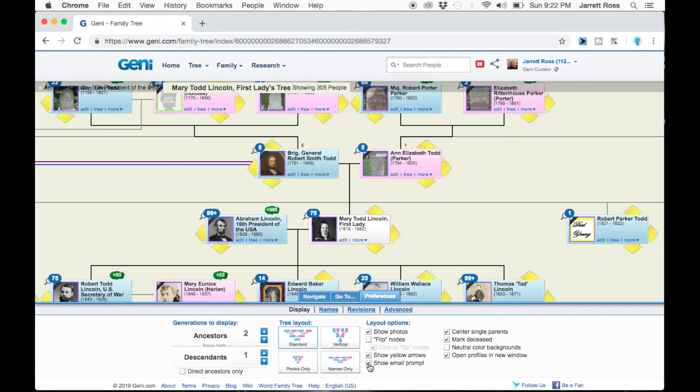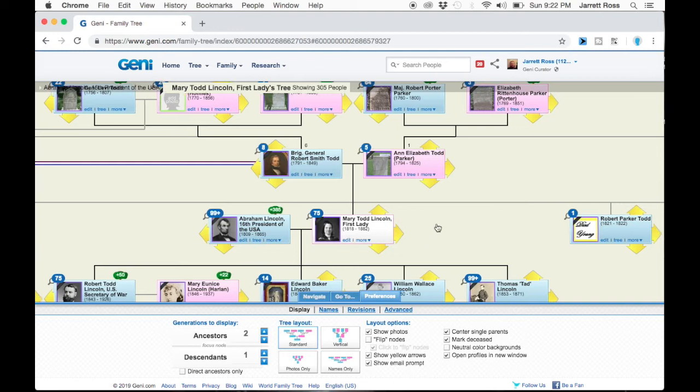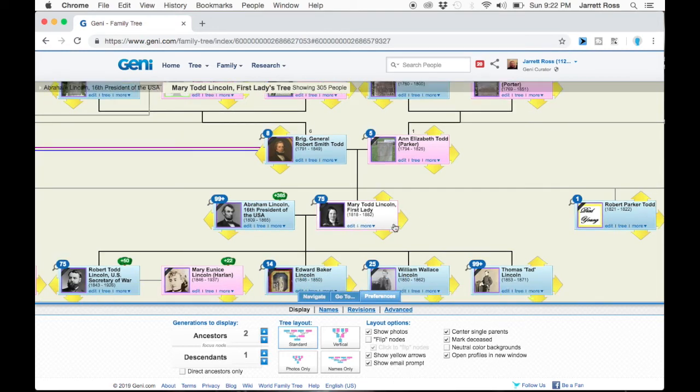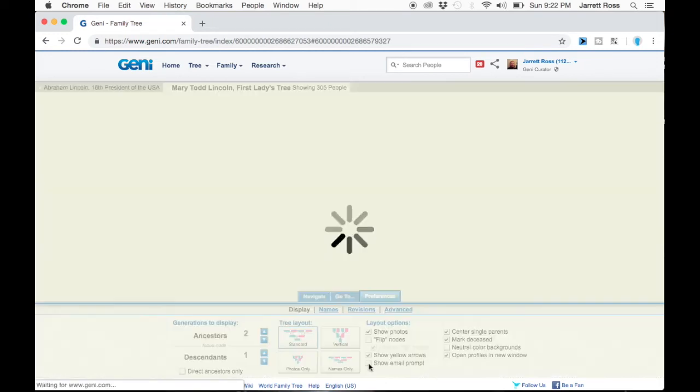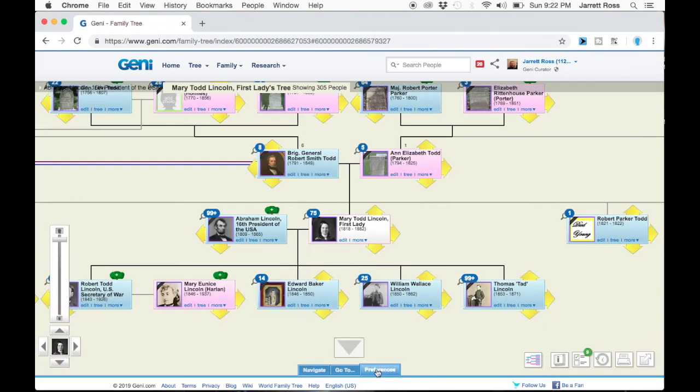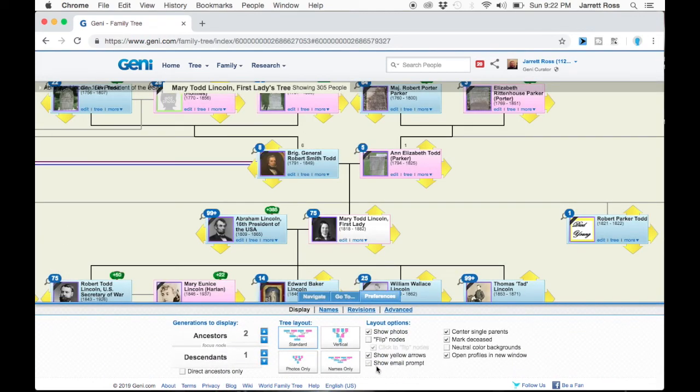Show email prompt is if someone is living, there'll be a little email prompt right here saying you can type in the email. If you don't want to see that, you can just unclick it and you won't see them. This is just going to reload real quick. So there we go. So if you unclick that, so I'm going to click it back and it's going to load back.